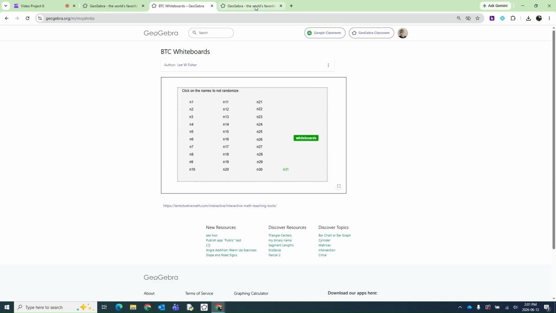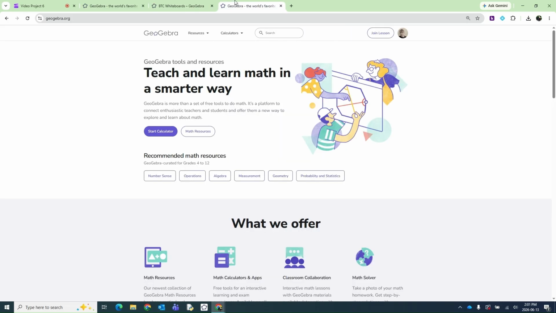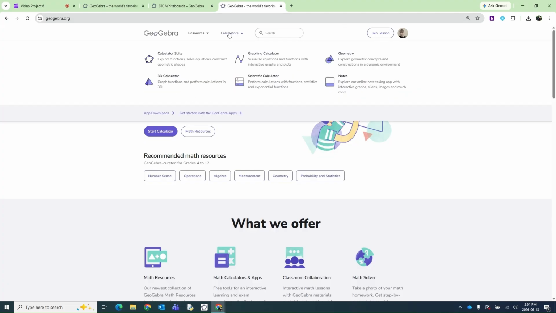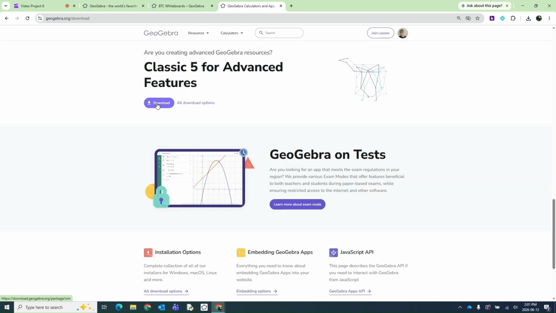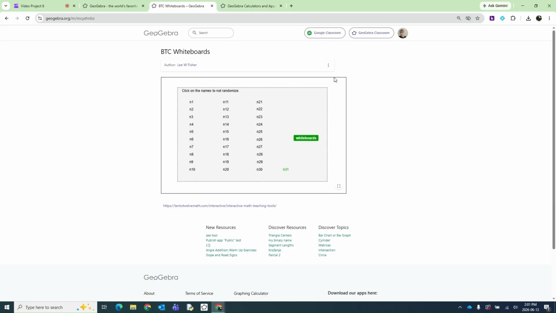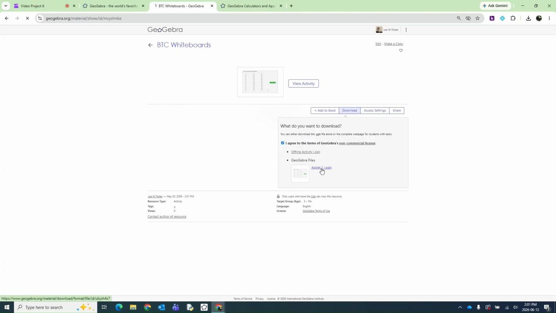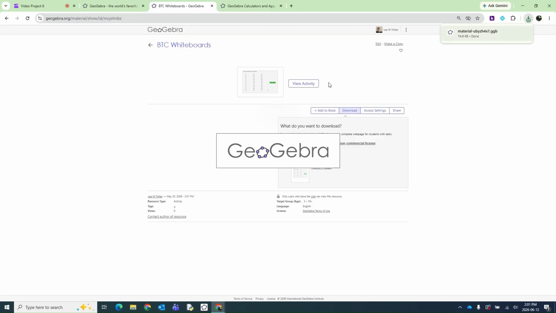So to get your GeoGebra offline, we go to geogebra.org and go to calculators and look for app downloads and scroll down until you find Classic 5. Download that. You can probably use other apps, but that's the one I use. Download that to your computer, to your desktop, and then you can download this app and open it in GeoGebra. So you're going to click here and go to details, and then you can download applet 1 and open it up, and it'll open it up in GeoGebra offline.